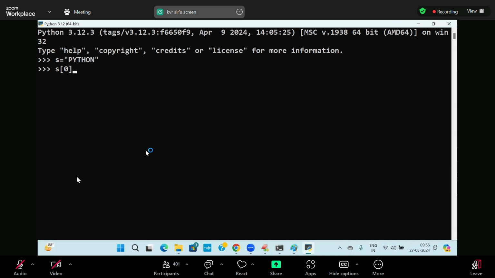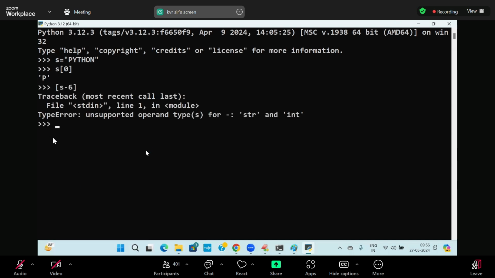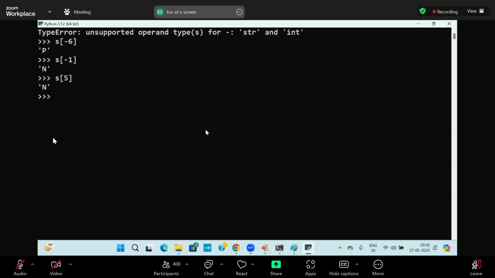Come on now. S of 0 will give you P. S of minus 6 also will give you what? P. S of minus 1 will give you what? N, last value. S of 5 will give you what? N only. So positive indexing and negative indexing, you can do it. Are you following, students? So simple.